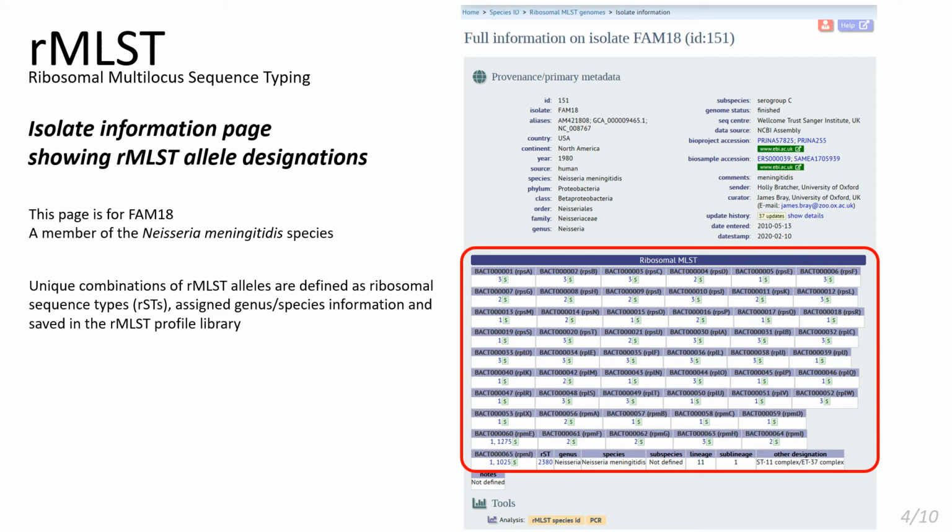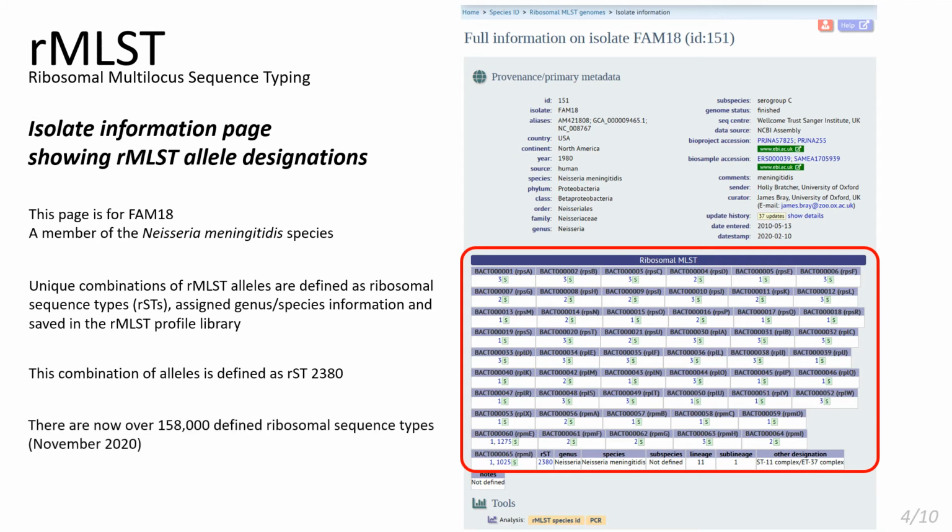Unique combinations of rMLST alleles are defined as ribosomal sequence types, assigned genus and species information, and saved in the rMLST profile library. This combination of alleles is defined as RST2380. There are now over 158,000 defined ribosomal sequence types in the library.